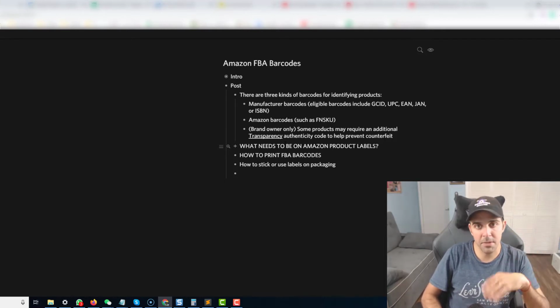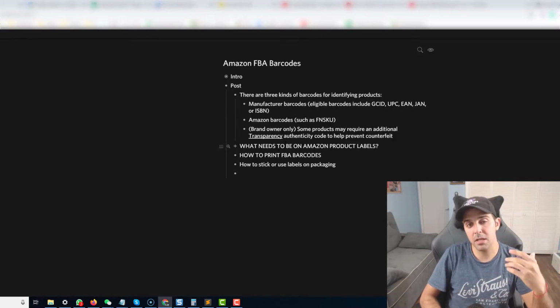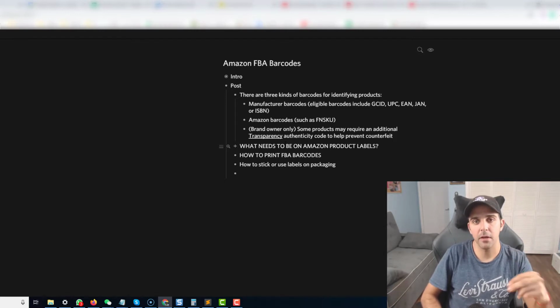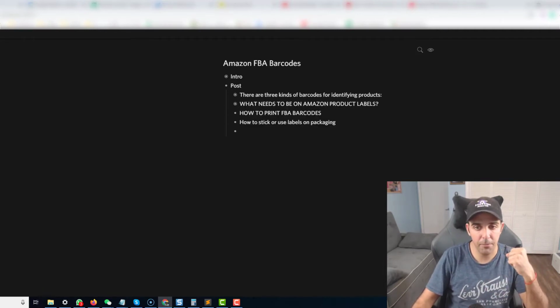To the average Amazon FBA private label seller, this is not really a good solution, because it requires much more work, and it actually costs more money to find printing houses that specialize in these transparency barcodes. So these are the types of barcodes to help identify products.